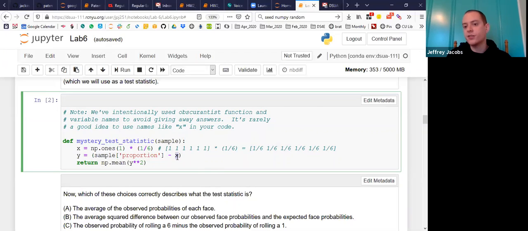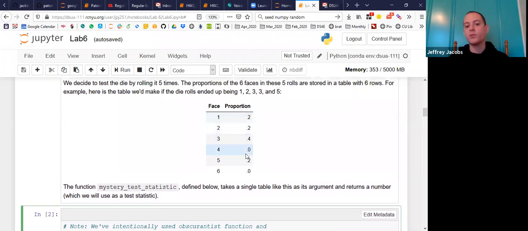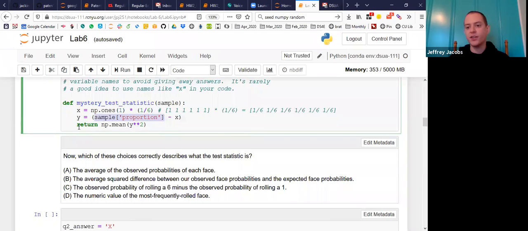So all that's doing, if you think about it, is saying, okay, X is like perfect. X is the table that you'd get, right? It's the probabilities that you get for just a perfectly fair die. And now what this is right here, sample proportion, that's this column here. So that's what we actually saw, right? So all that Y is saying is, take the probabilities we actually saw and subtract them from 1/6, right?